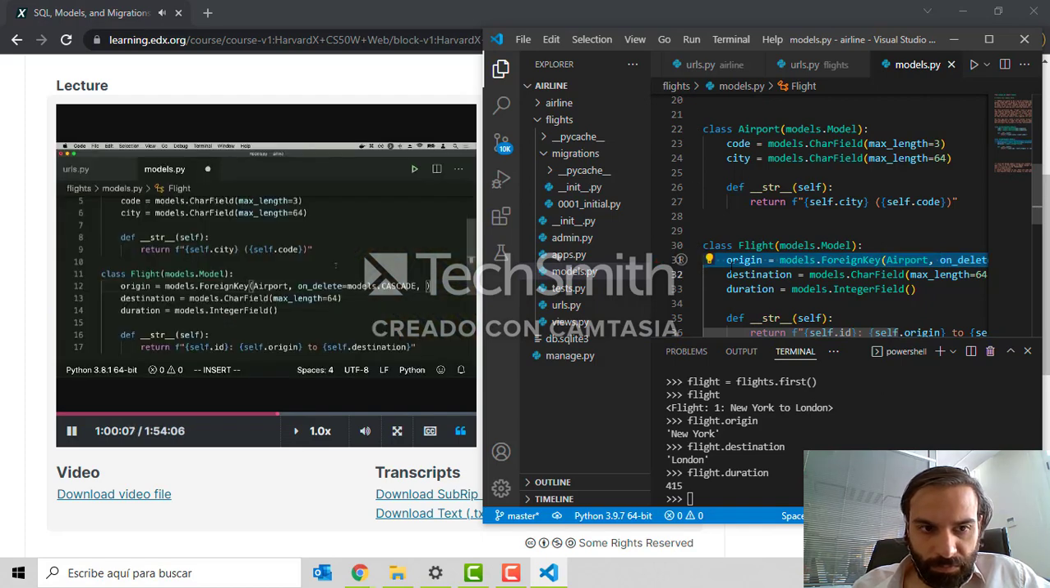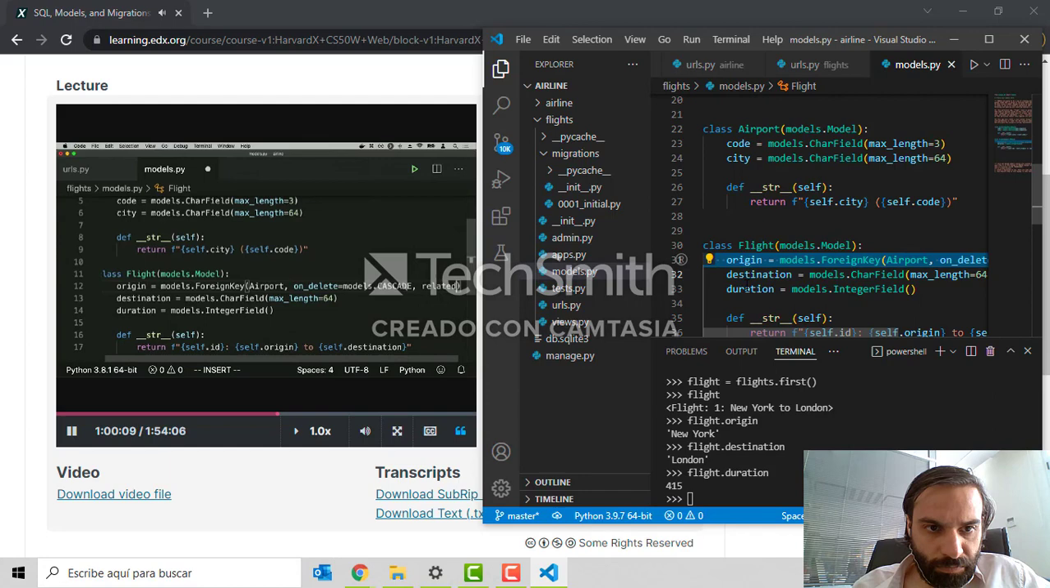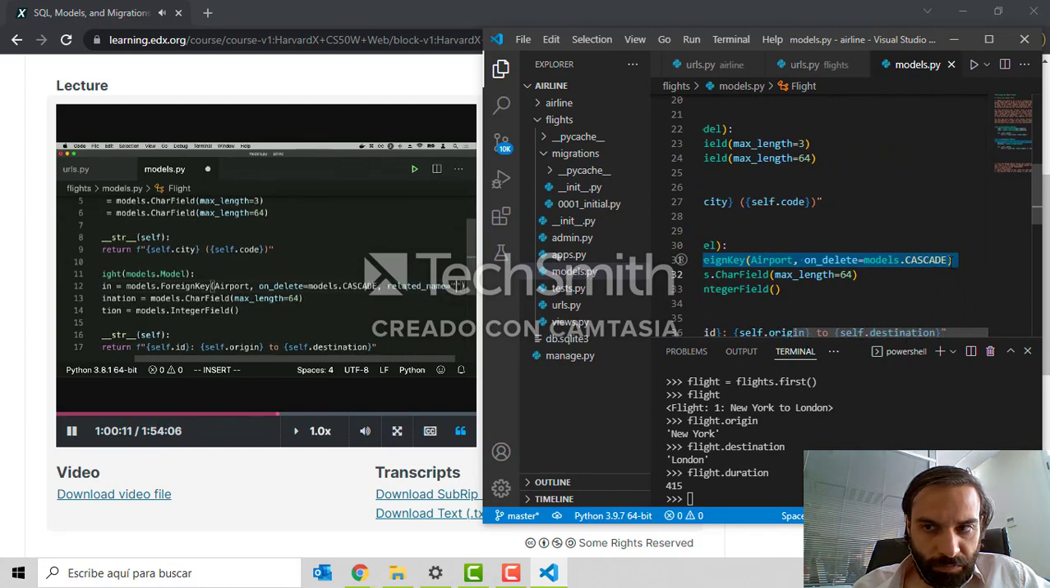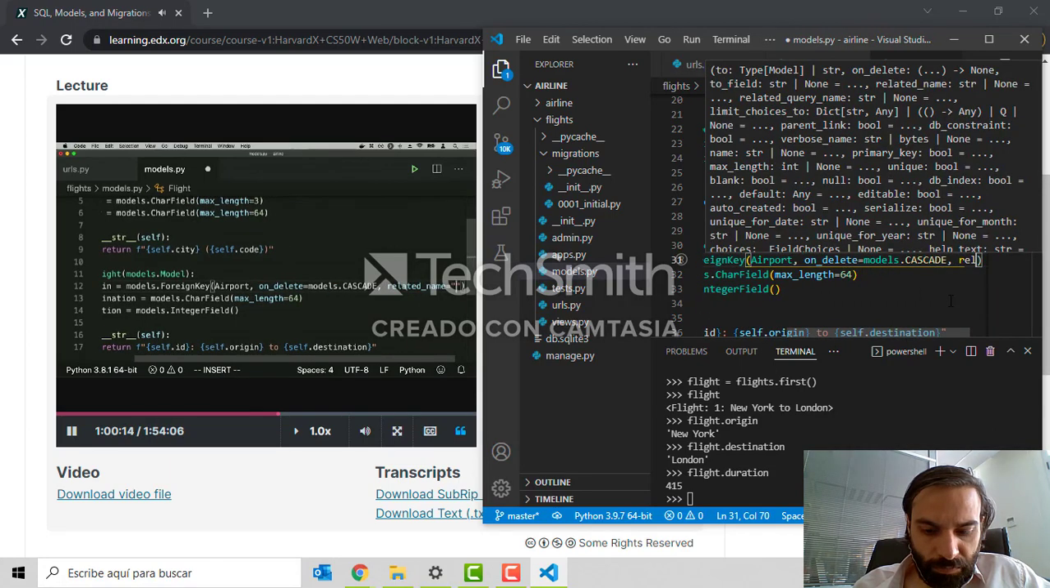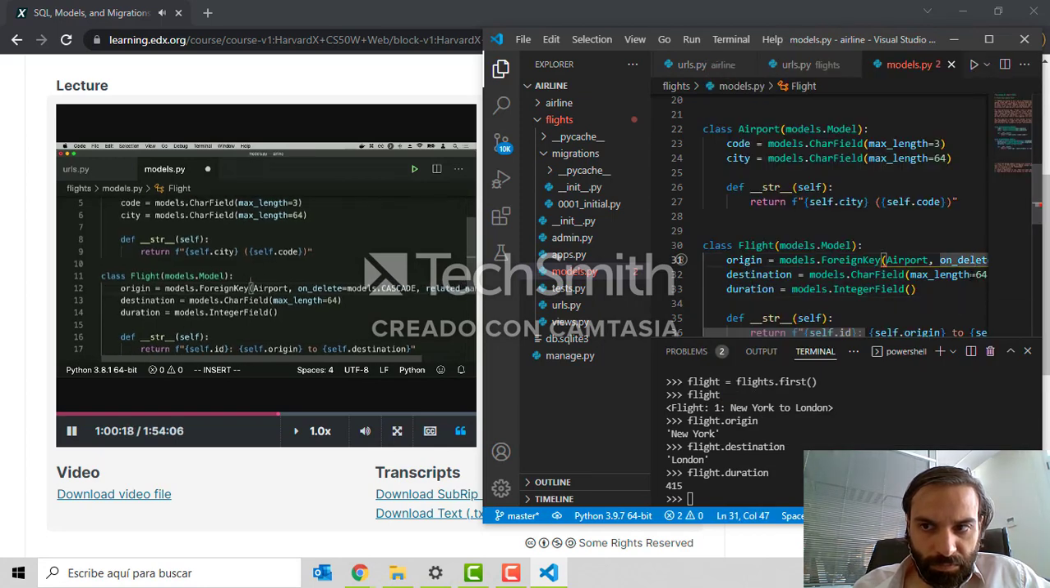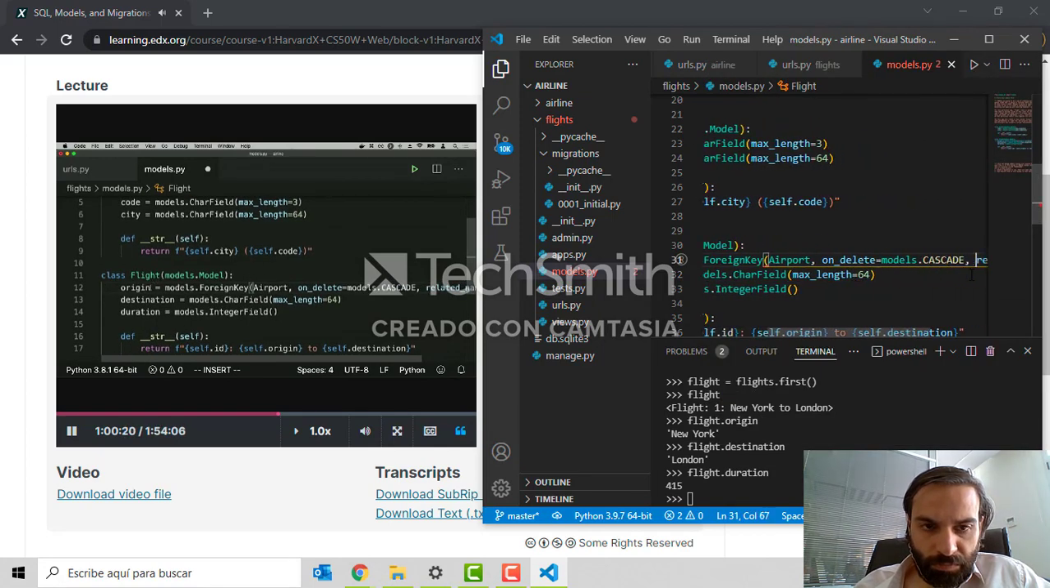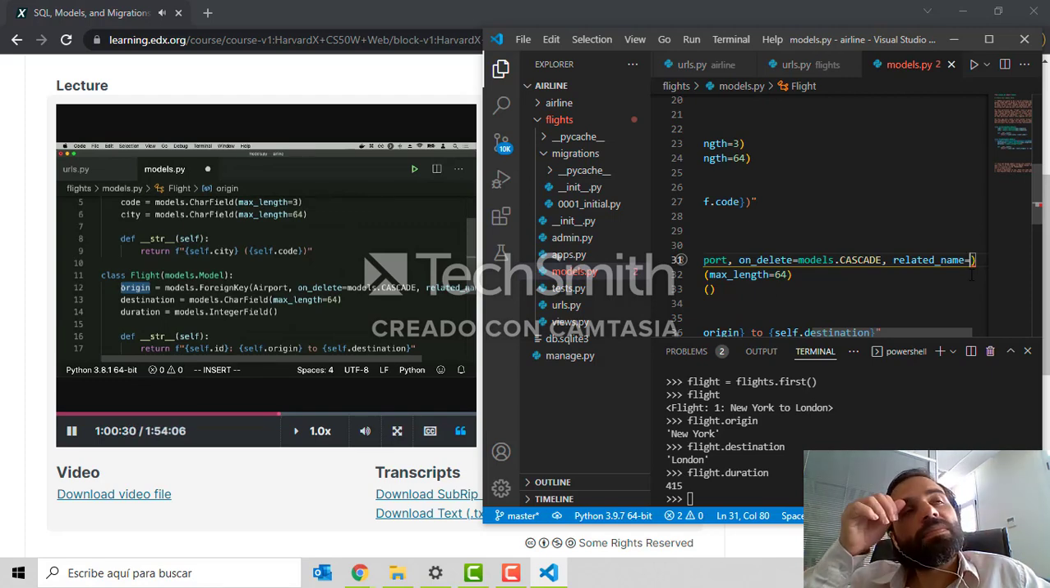And the other argument that I'm going to provide is what's called a related name. And a related name, as we'll see in just a moment, is going to be a way of me accessing a relationship in the reverse order. That from a flight, I can take a flight and say .origin to get the flight's origin, an airport. But the other question I might want to ask is in the reverse order. If I have an airport, how do I get all of the flights that have that airport as an origin?